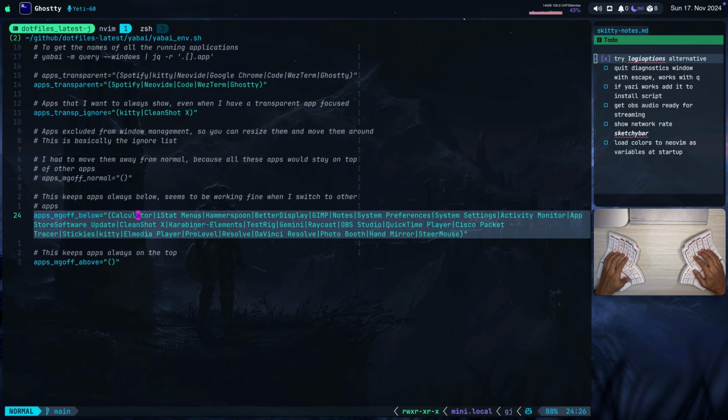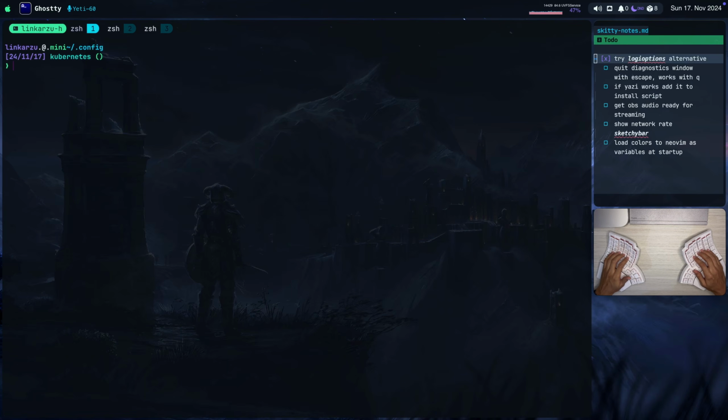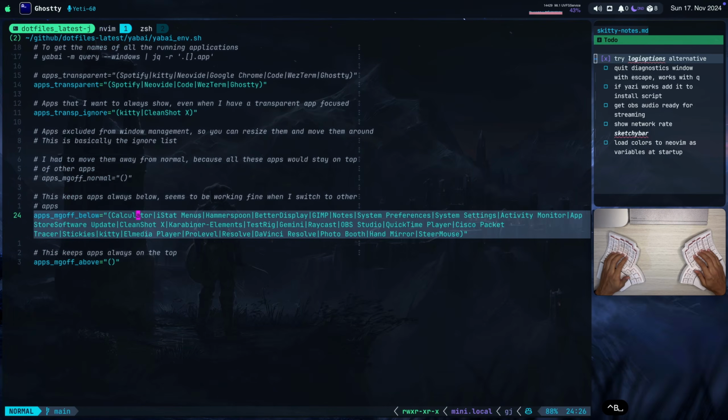How do you know the name of an application? If we go here to my home tmux session, for example, I'm going to type yabai. This is the command. This is just going to show you the names of the different applications that are running at the moment. So here you can grab the name for Google Chrome, for example, or any of the other applications. So let me switch back to the other tmux session. So that's why I specify the applications here.